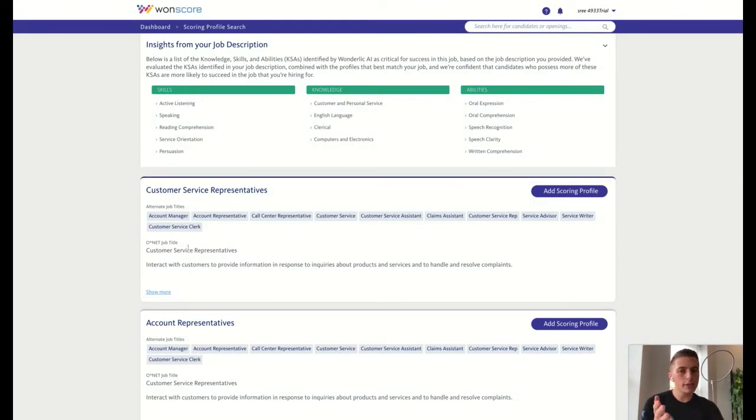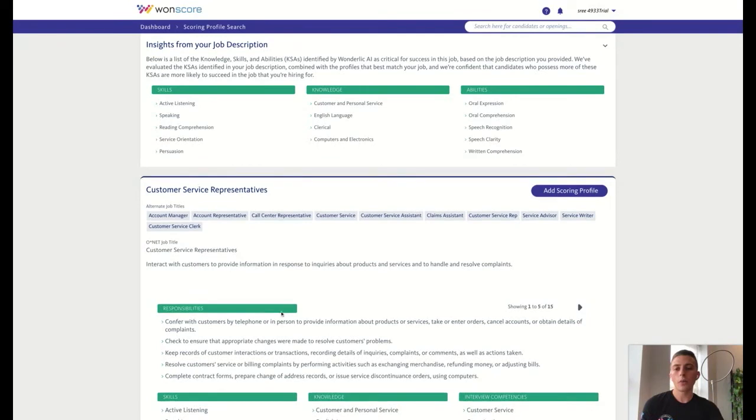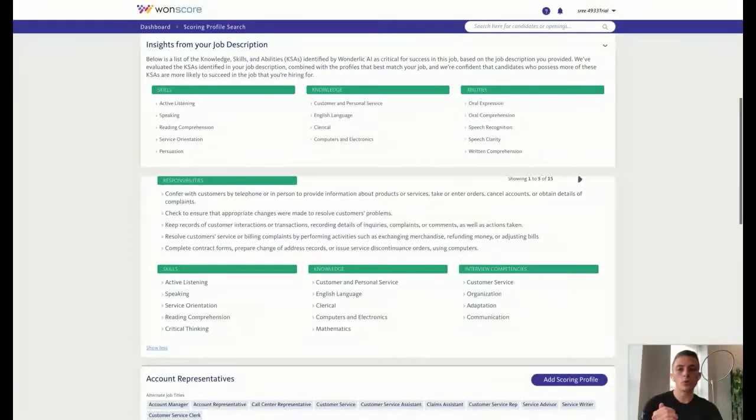To confirm that customer service representatives is the best match for customer care representative, the role that we're looking to hire for, we can click on Show More. When I do that, I get an expanded view that allows me to cross-reference the skills and knowledge between this job profile and those skills and knowledges that were found in the job description. This helps give me the extra confidence that I need to know that this is the best match that I should add to the profile for any candidates that I'm going to assess.